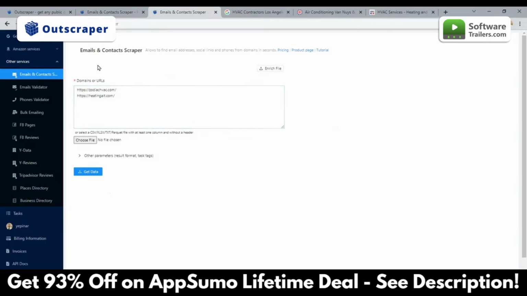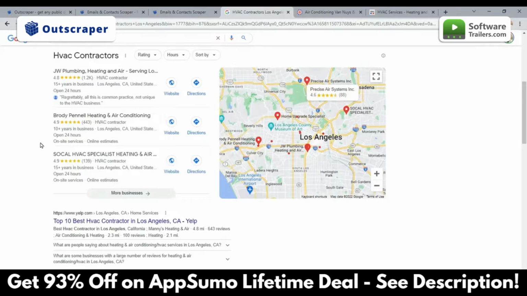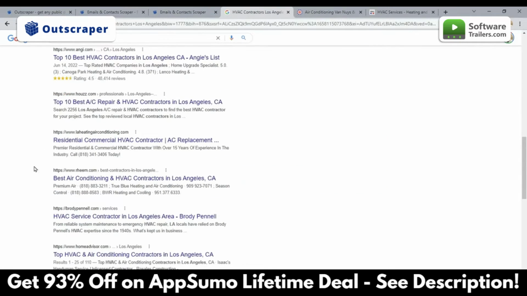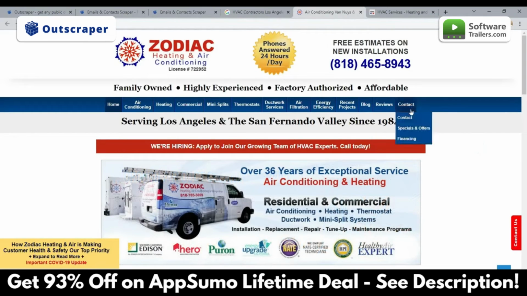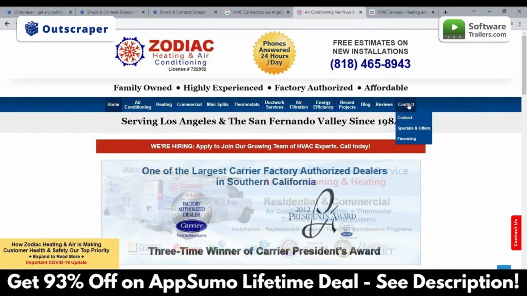Collect your domain list and paste it in the box. These links can be collected from any kind of source, such as Google Maps or Google search results. The Email Scraper service can extract emails directly from a company's landing page.